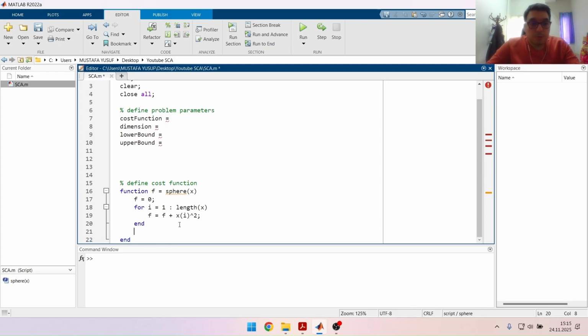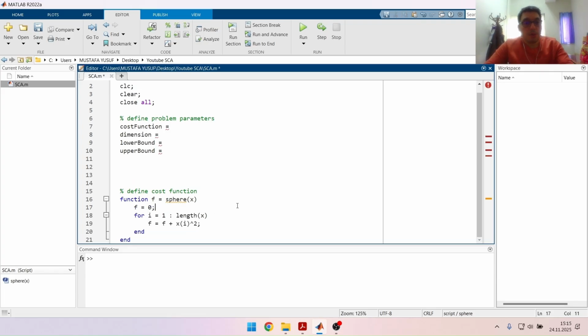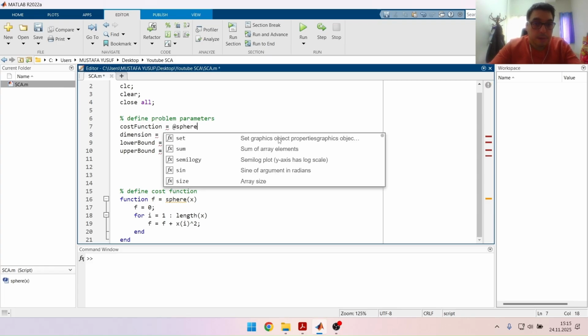Or you can also write in short f equals sum of x dot square, right? So it's a short representation of the sphere function, and you can use this function, or you can use this calculation, right? Okay, so the cost function is the sphere function.